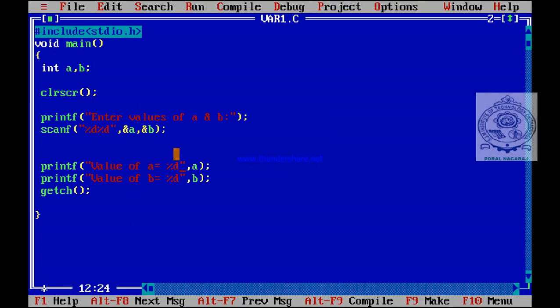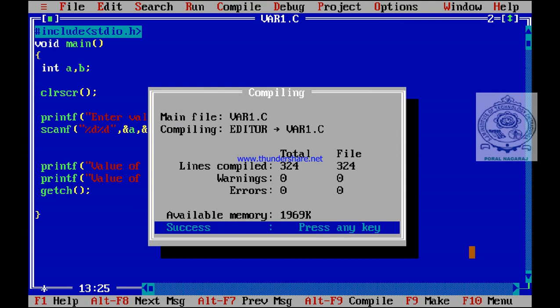Okay, then you can also use here value of A is equal to percentage d. Instead of percentage d I will use percentage 10d, and here also I will use 10d. Now you can observe the output, that is, 10 columns will be reserved to display the value of A, and 10 columns will be reserved to display the value of B. See now how your output looks. See, value of A I will give 25, then 35. See, value of A is equal to 25, value of B is equal to 35. Like this 10 columns are reserved. So you can use your percentage d, that is, format characters, as you wish.